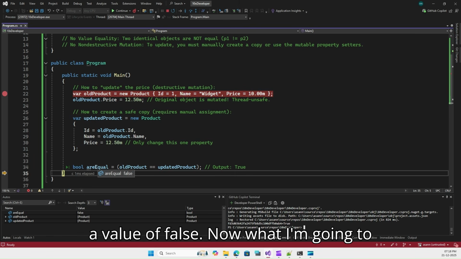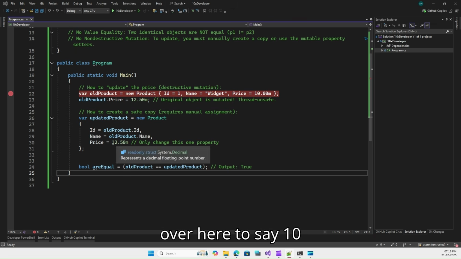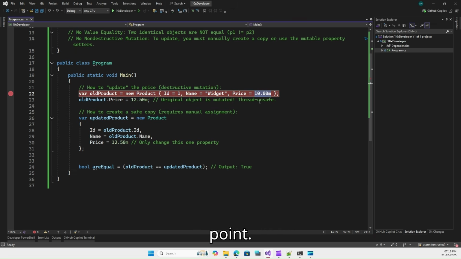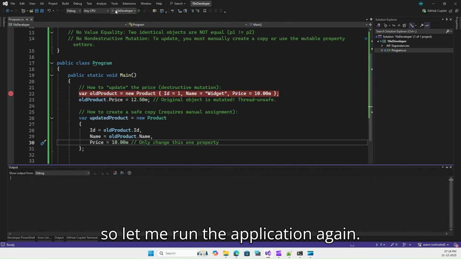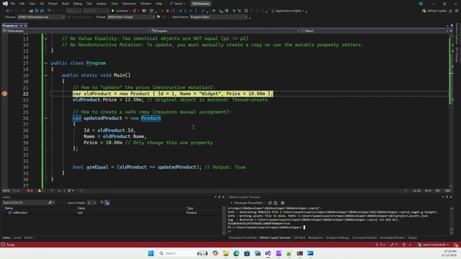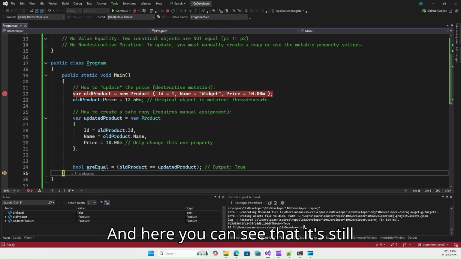And of course here you will get a value of false. Now I am going to update the value of the price over here to say 10.5. Now it should be exactly the same. So let me run the application again. And here you can see that it's still false.